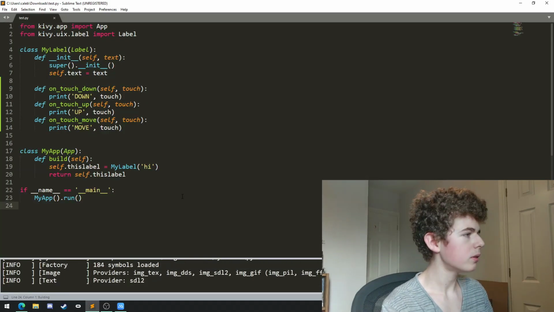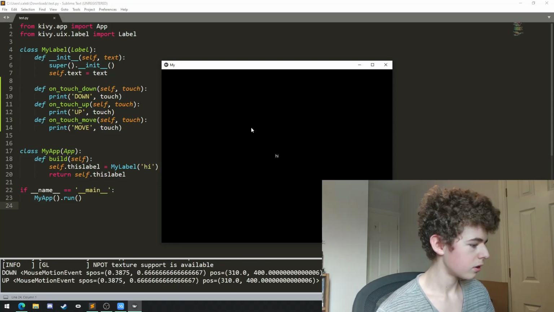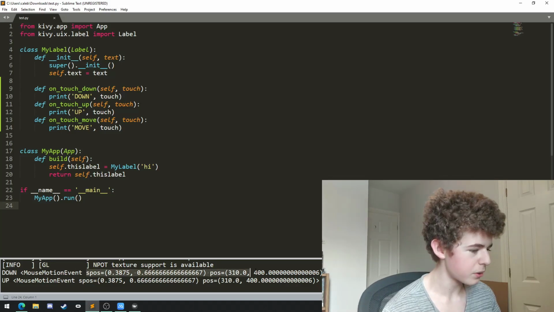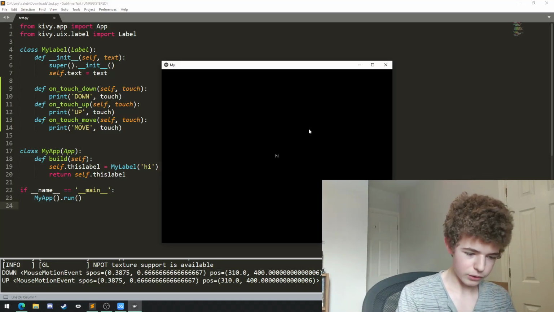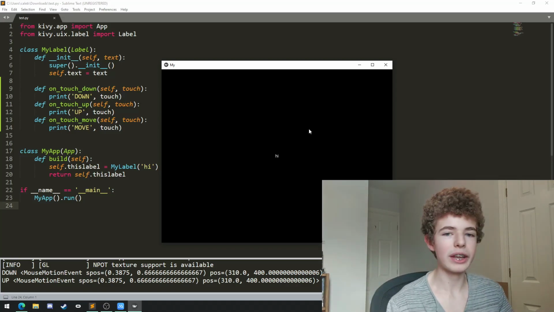So if we run it now, we can see if we just click down once, we get down, and this mouse motion event, which has the positions. And we also get an up. When we press down, we're pressing down, and then we're also lifting it up. So that's why we get a down event and an up event.